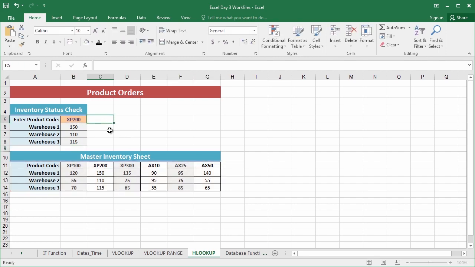So there you have it, HLOOKUP. Just like VLOOKUP, only the other way. Go ahead and take this opportunity to pause the video and try this out for yourself.